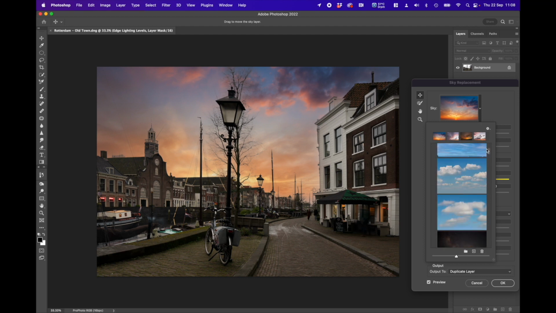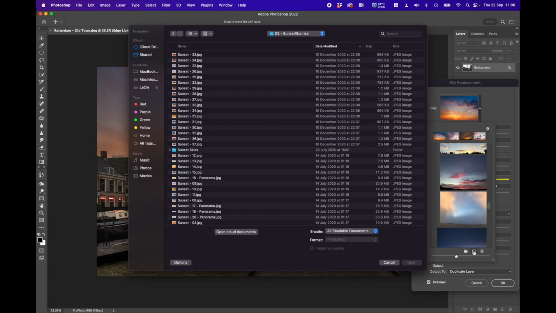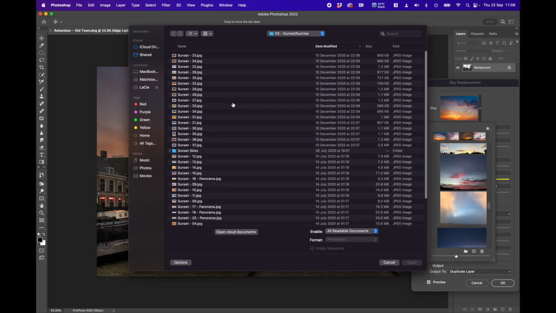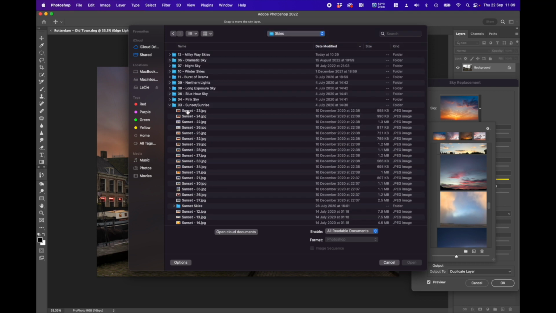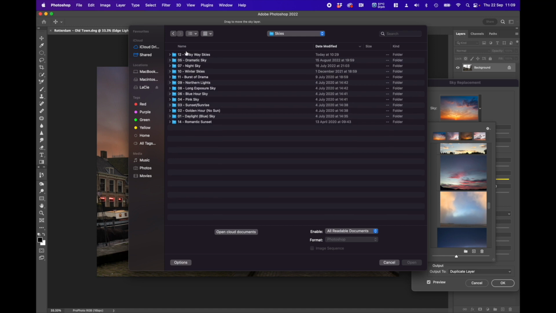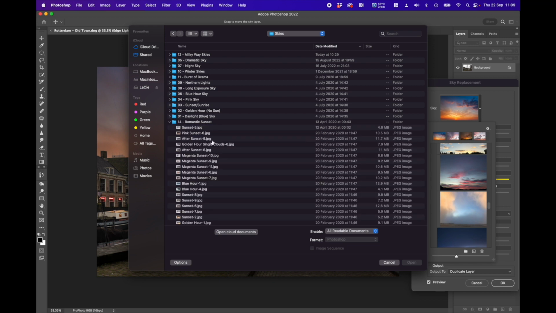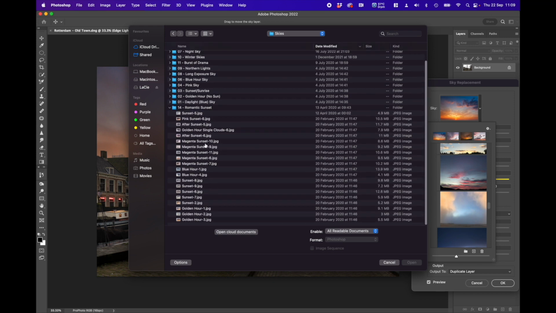If one of the images you want's not in this pull down menu here, you can always click the positive, and that will take you to your file structure, and in your file structure you'll be able to effectively look at what you've got. And here you can see I've got a number of different skies, groups of skies in folders. So for example, romantic skies, these are Serge Ramelli skies, they're very nice.